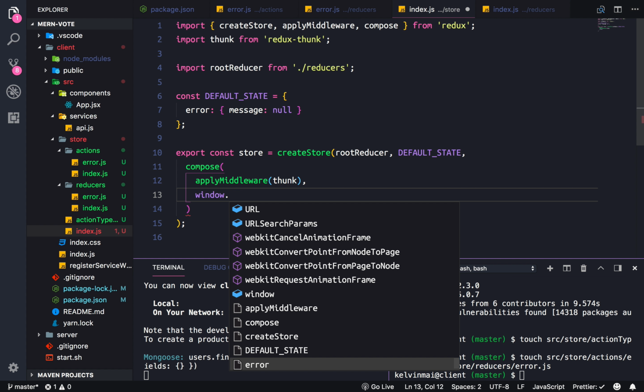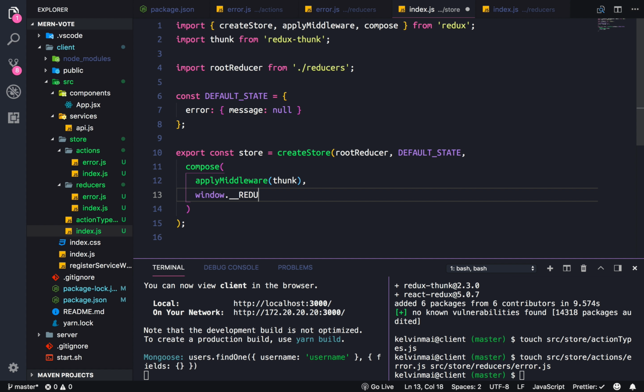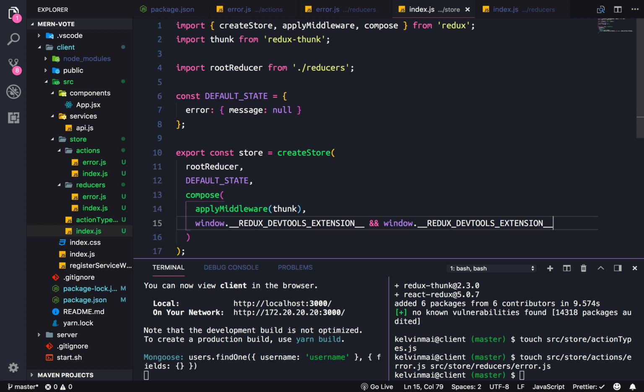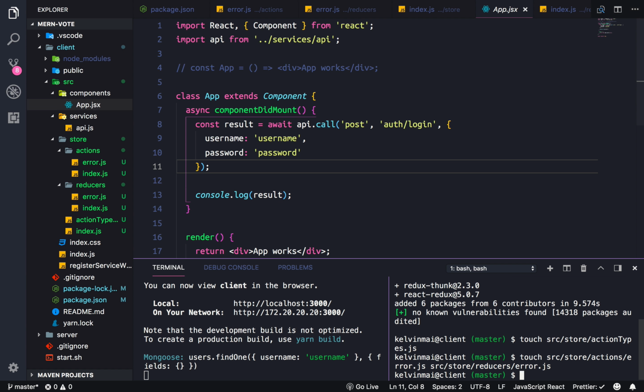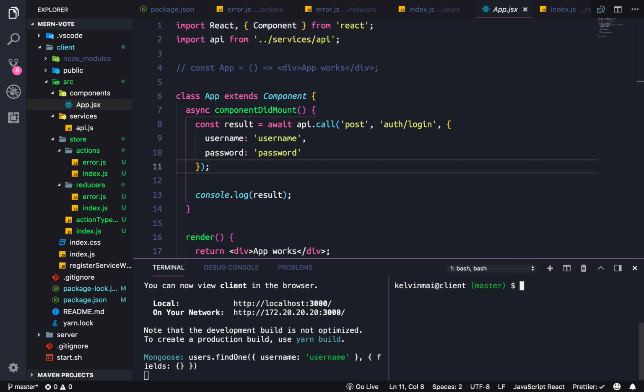first checks if the window.__REDUX_DEVTOOLS_EXTENSION__ exists, and if it does exist, it's going to call it. So Redux Dev Tools extension. And that is the basics of our Redux store. Let me quickly clear this.